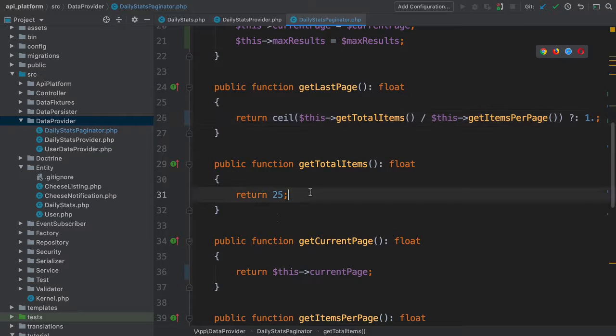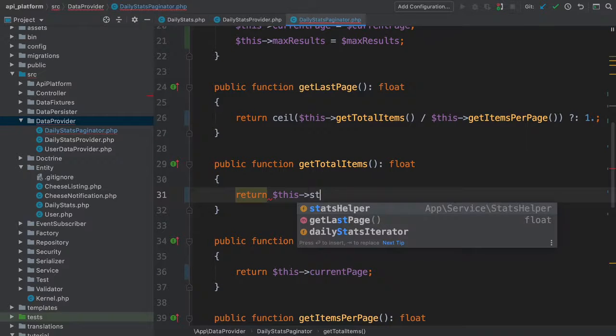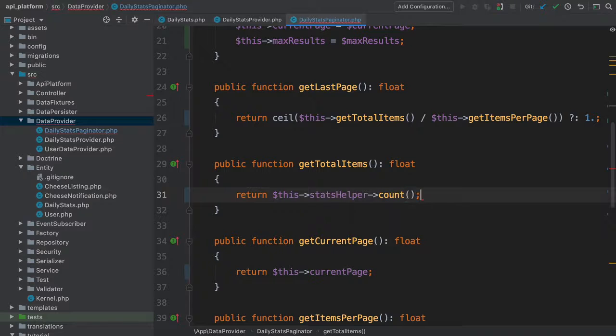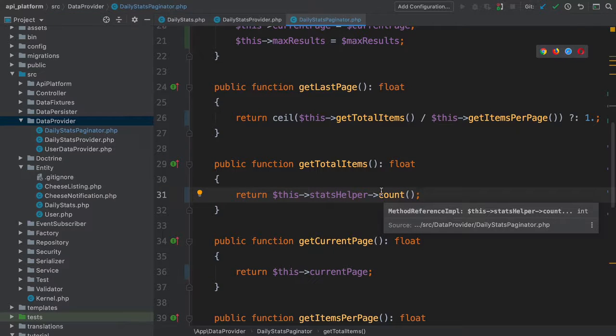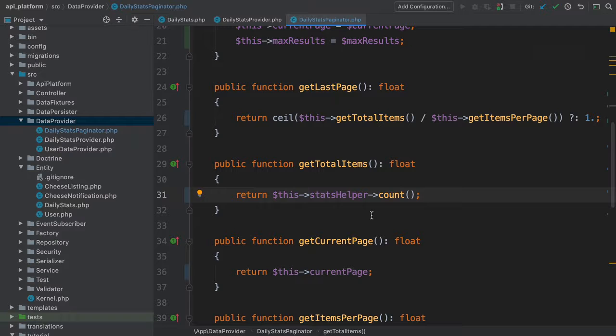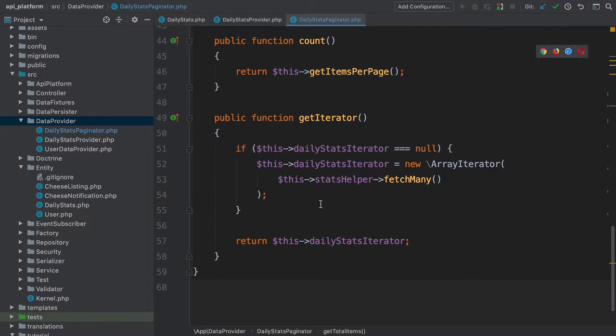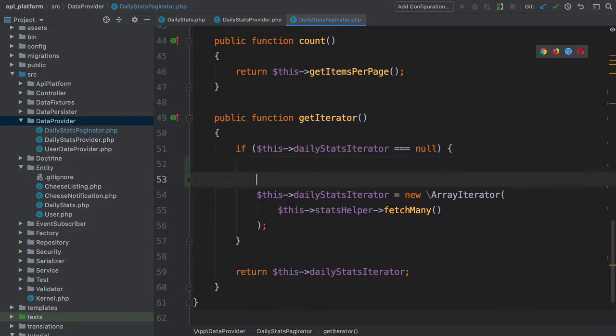Next, in getTotalItems, return this arrow stats helper arrow count. That method returns the total number of results, not just the results on this page. Finally, in getIterator, we need to figure out which results we should show based on the current page. We'll do that by calculating a limit and offset.